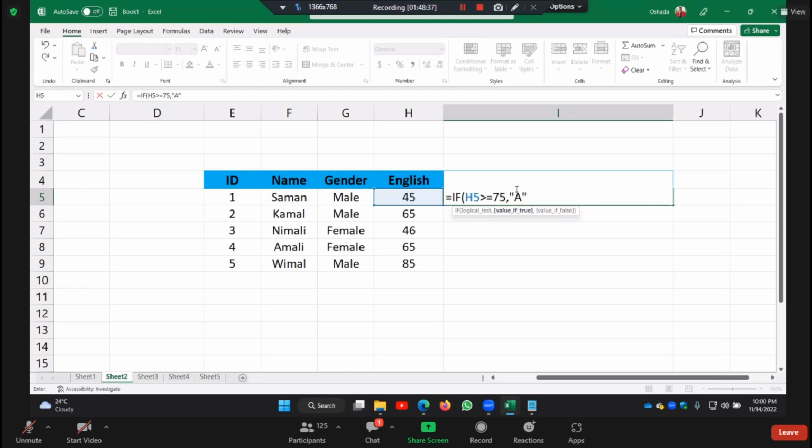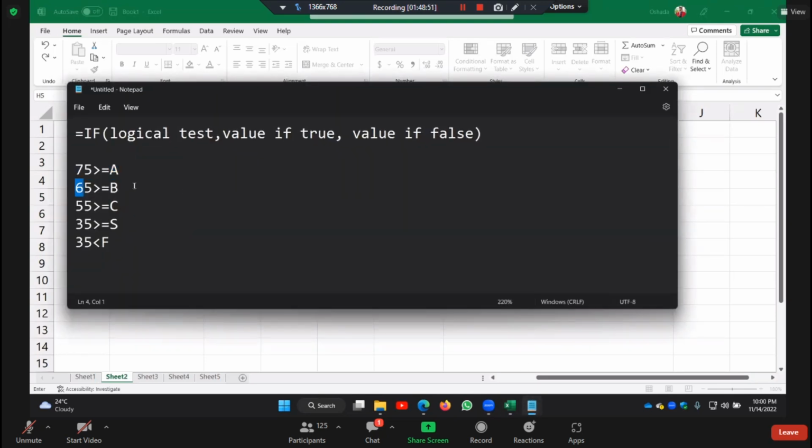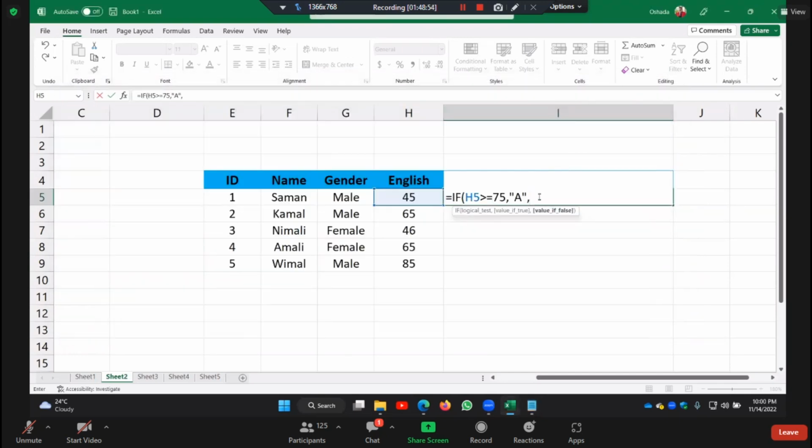If the condition is true, we are showing this value if true. And value if false. Now, what if the condition is false? We are not going to exit. We need to check for the other condition. If it is less than 75, then we need to check for the other. So without writing the value if false, what we are writing here is another IF. Instead of writing the value if false, we are writing another IF to check whether H5 is greater than or equal to 65.